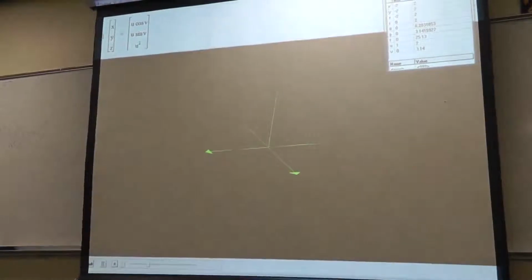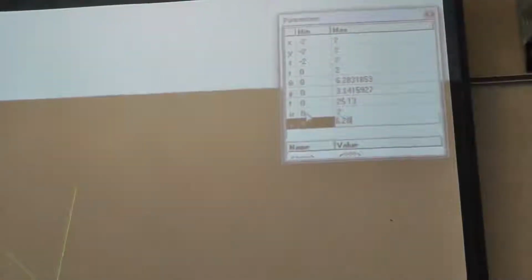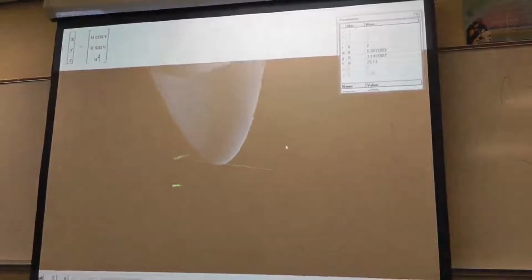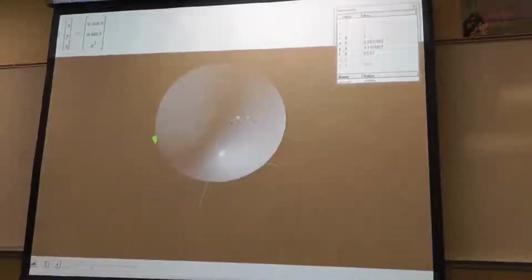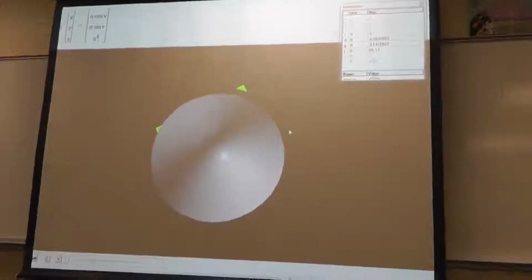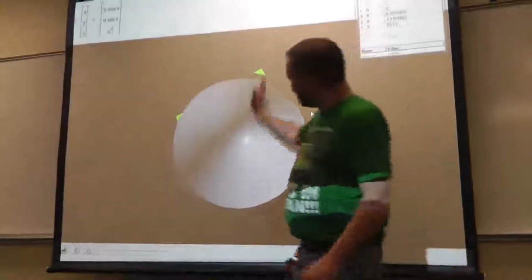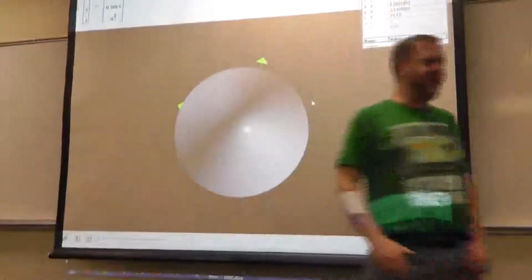Okay? Now, let me go back to my original u's and v's. Let's let u go from 0 to 2, and v go from 0 to 2 pi-ish. So then looking down on this, notice there's a little slit in our graph. You see that? Oh, perfect alignment. I like that green x-axis perfectly. There's a hole right there, if you saw it.